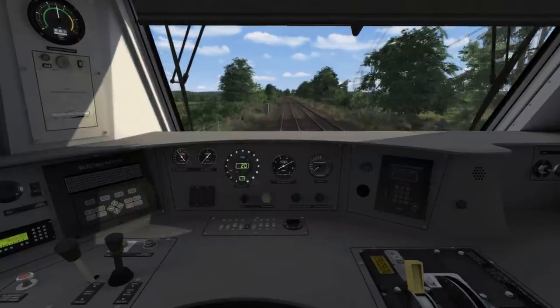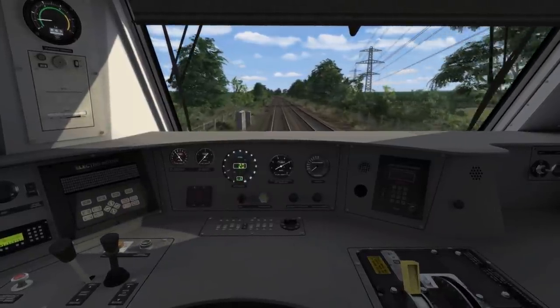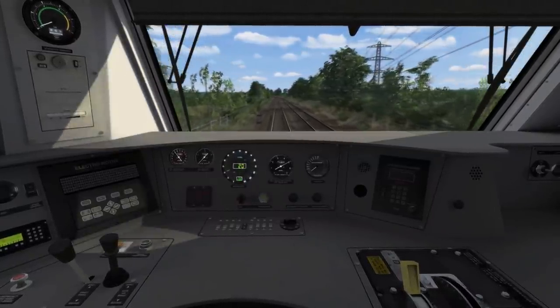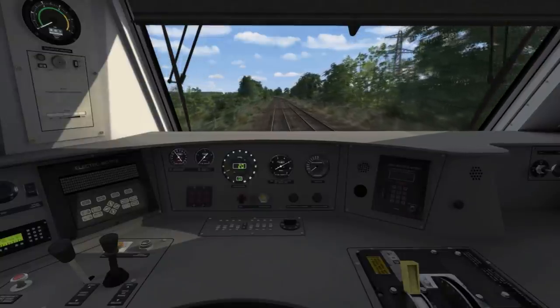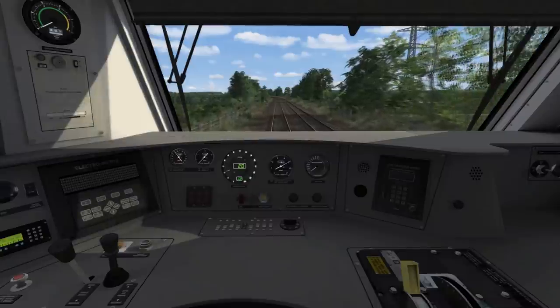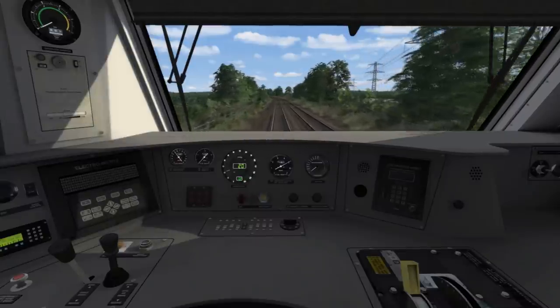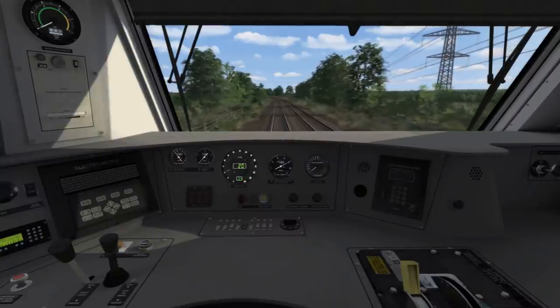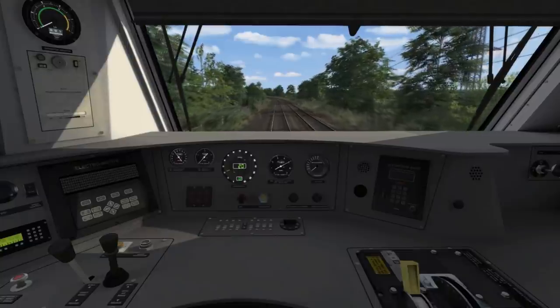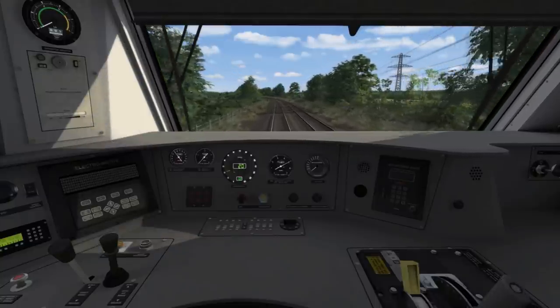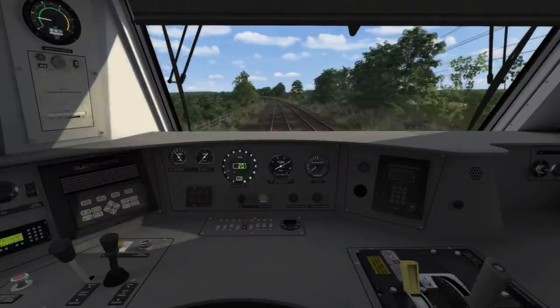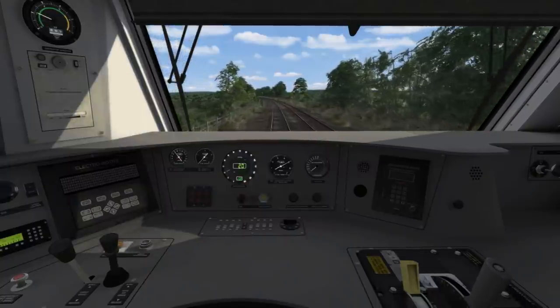So I'm just cutting the power back now as the gradient has shallowed. I want to ensure that we don't end up breaking the speed limit. The speed limit's going up to 80 miles per hour now that we've joined the main line, and we can accelerate just before the left-hand curve that you can see coming up just ahead. At this point, we've got around 4.3 miles to go to Kirkcaldy.